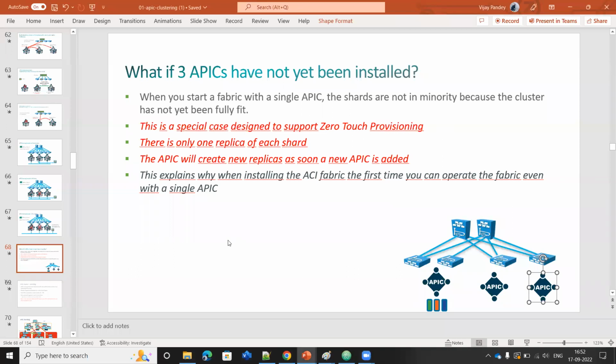And this explains why, when installing the APIC fabric for the first time, you can operate the fabric even with a single APIC. So the question is, can we operate ACI with a single APIC? Obviously yes, as an exceptional case while doing the fabric discovery. For the long term, it's not recommended, and there is limited support. If you are running one APIC, you can connect maybe 3 to 4 leaf and spine. If you have 3 or 5 APICs, your fabric capability will be enhanced, up to something like 200 leaf and spine.